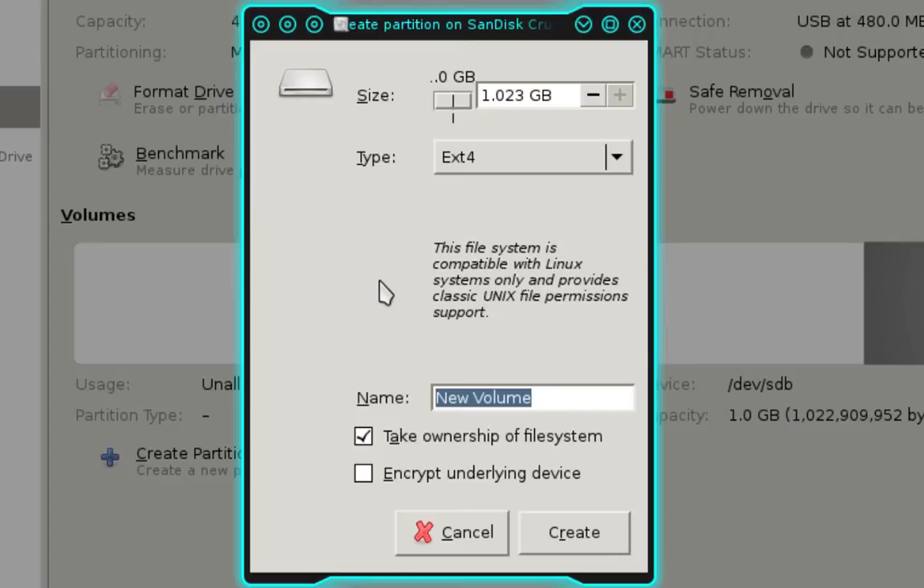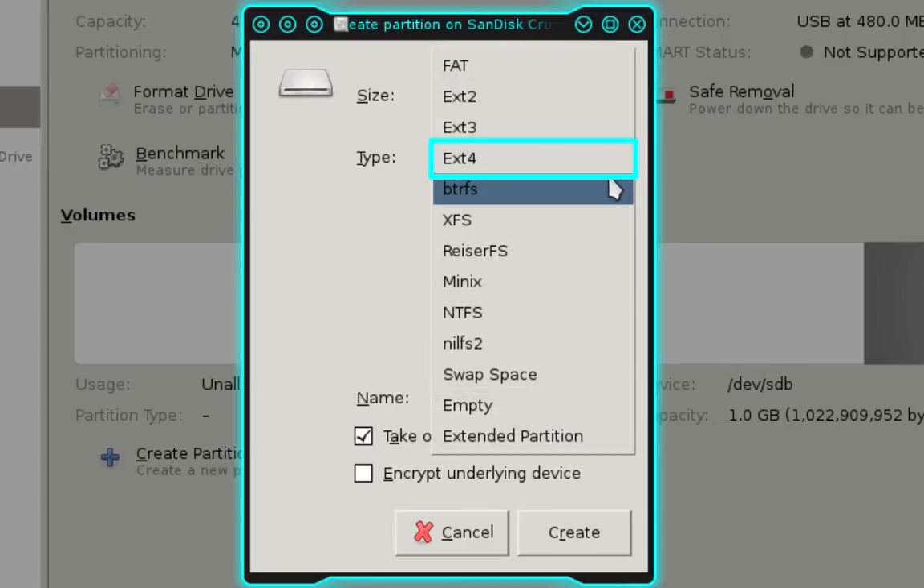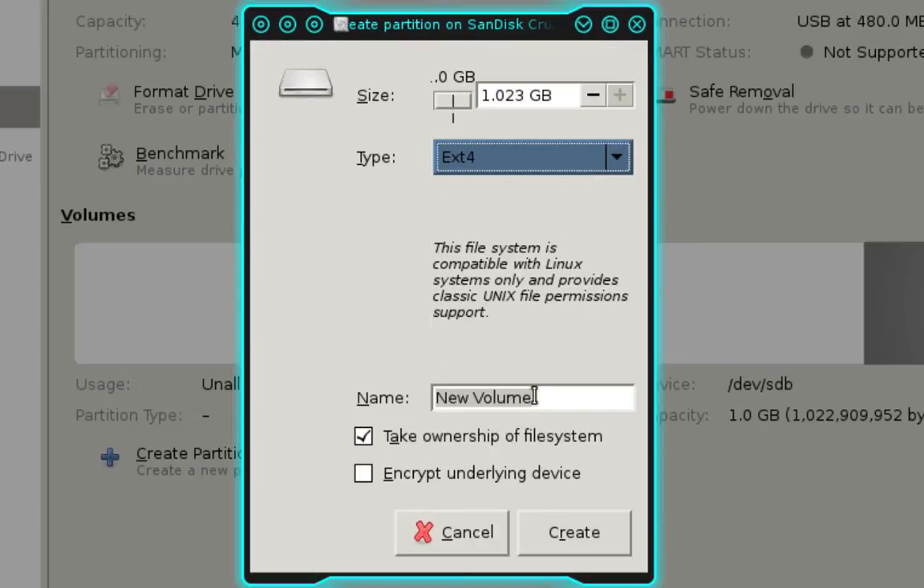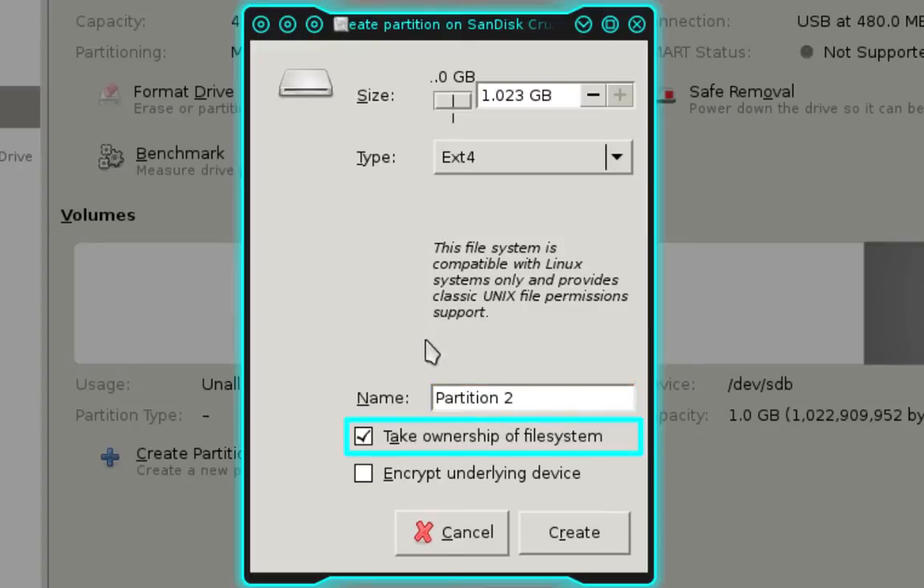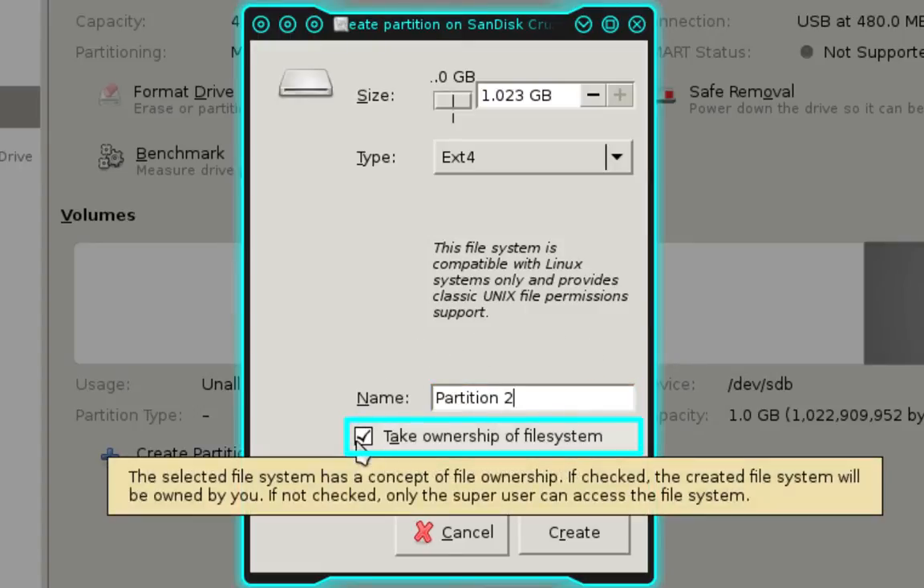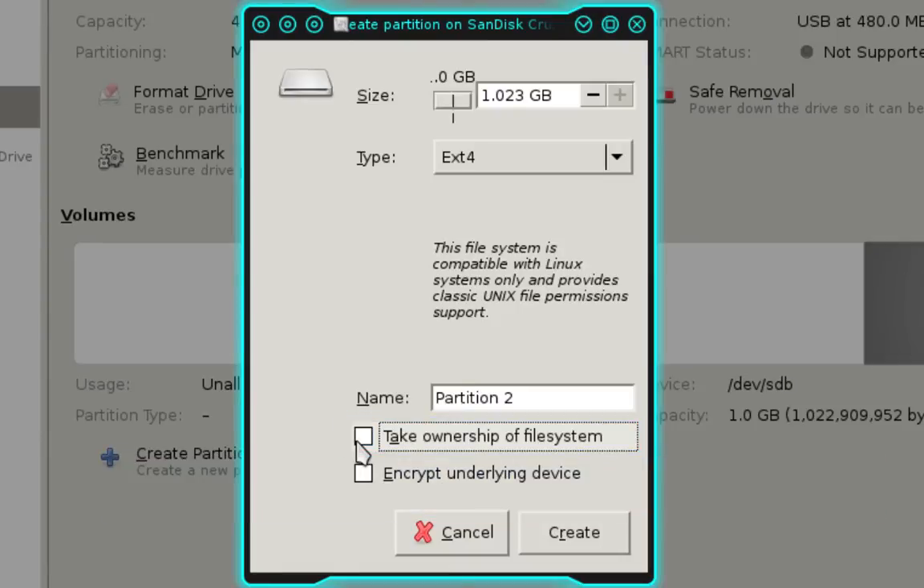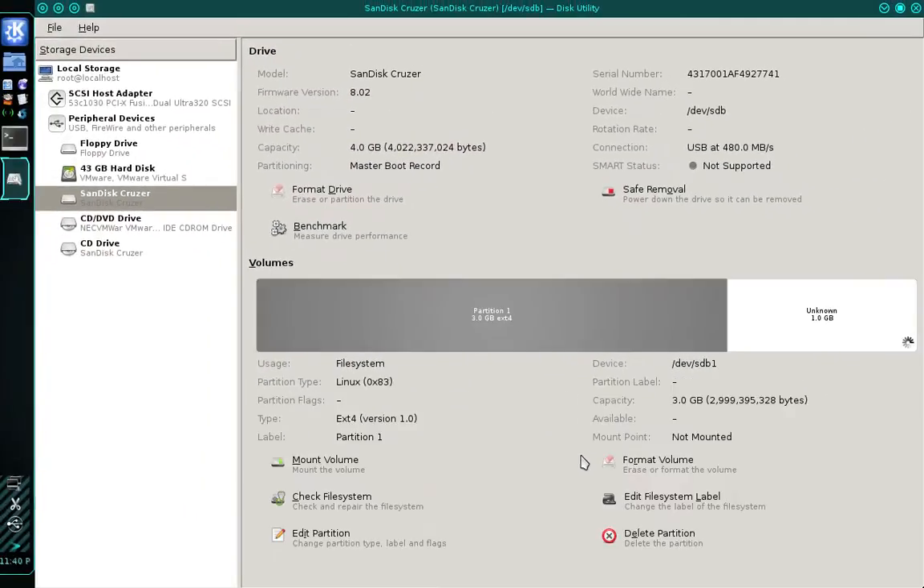And where it says size, we're going to leave it how it is because it's going to automatically assign all of the remaining free space to this partition. And then for type, make sure you've selected EXT4. And then I'm going to name the volume partition 2. And then untick the box beside take ownership of file system, and then click create. And you can see there that our USB drive now has two partitions.